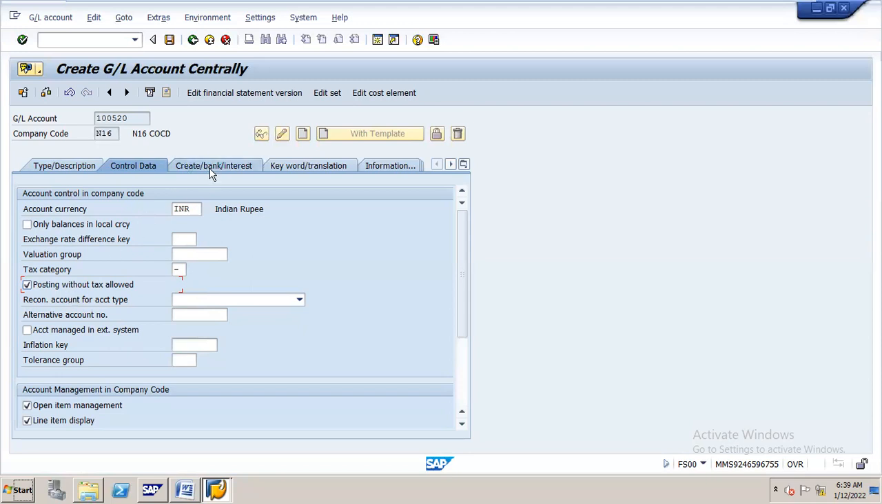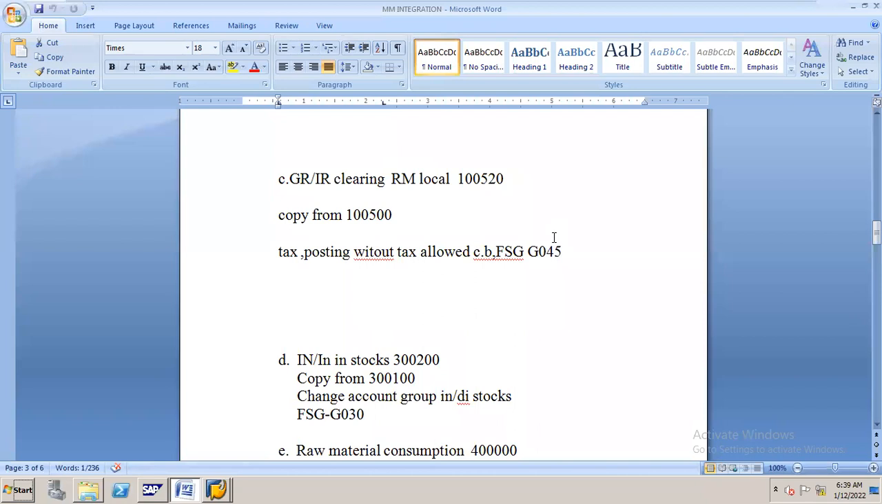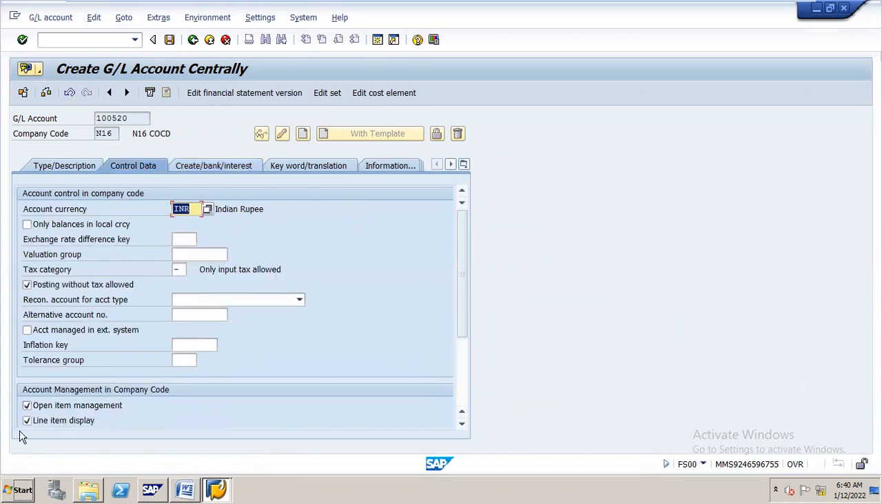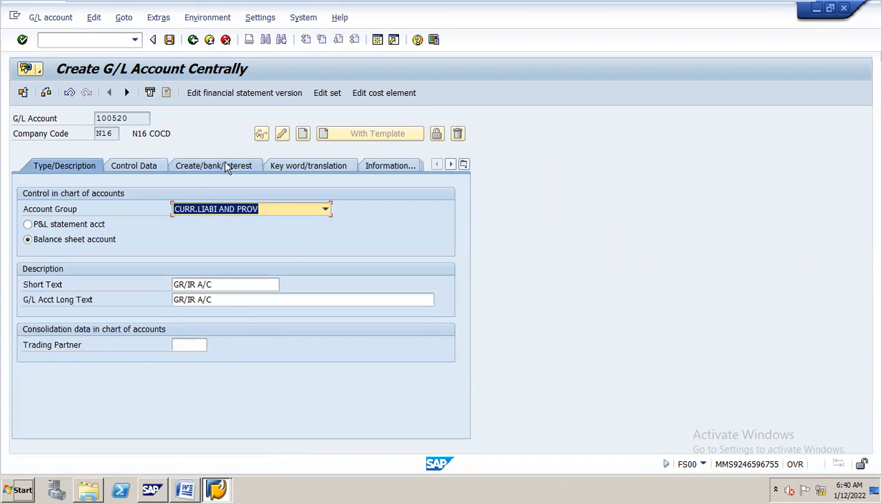And here for this, Z045. This is the field status group for GRIR. You can see here what is this? Goods invoice received clearing accounts. Okay, fine. So open item management and without tax and Z045. This is a GRIR account. Okay, save it.